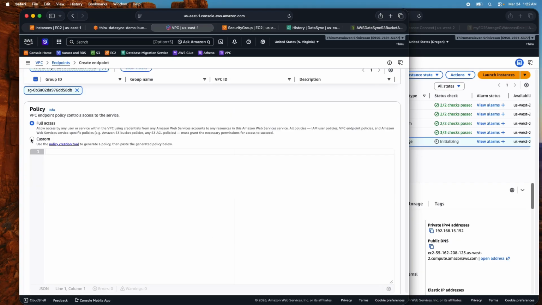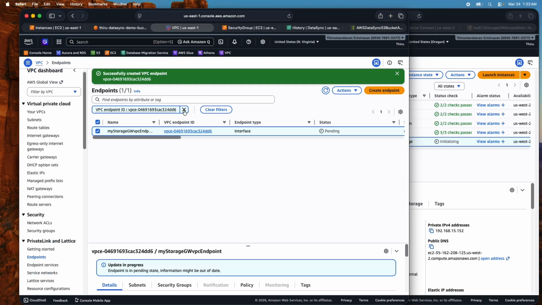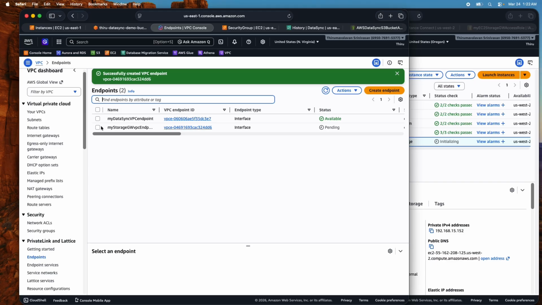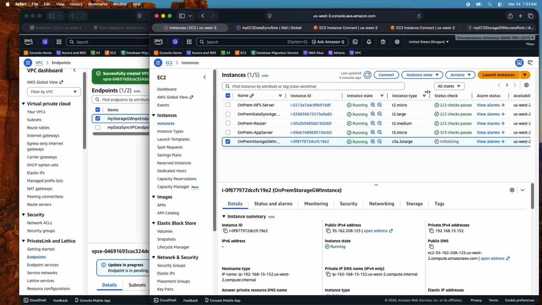Let me go back to our endpoint screen and refresh the security group. Now I can see my storage gateway VPC endpoint security group, so let me select this one. For the policy, I'm going to leave it with full access, but you may want to select custom and restrict it in a production environment. Everything else looks good, so let me create this endpoint. This is our storage gateway VPC endpoint, an interface type endpoint.